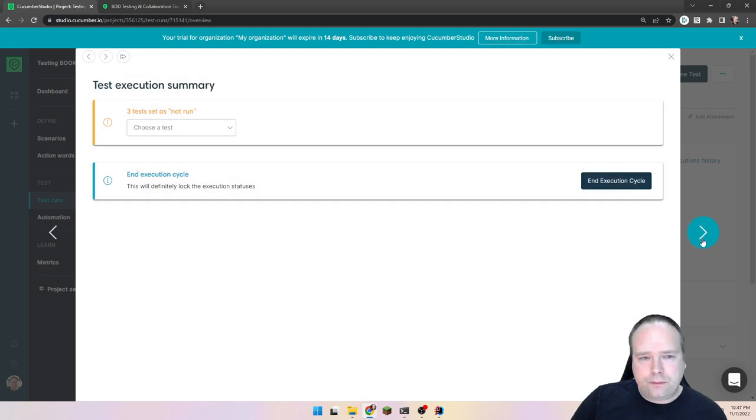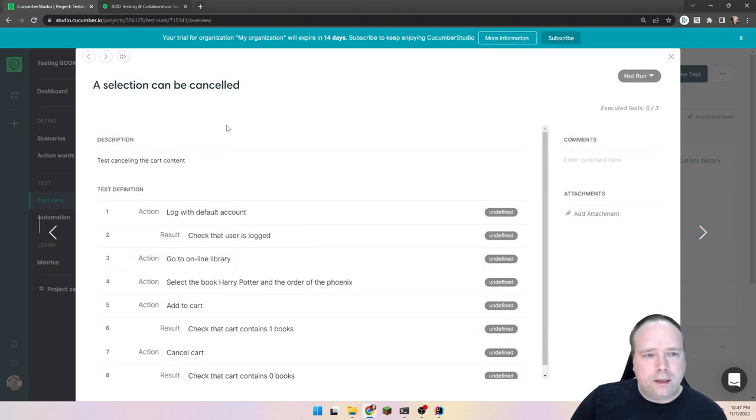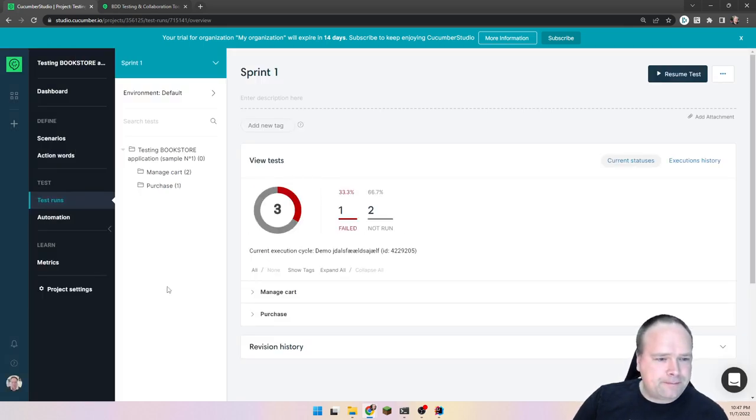A selection can be cancelled. Okay, action, blah, blah. So then we have some actions right here. Then I can define them myself to failed or... So it's probably not for developers, this tool.